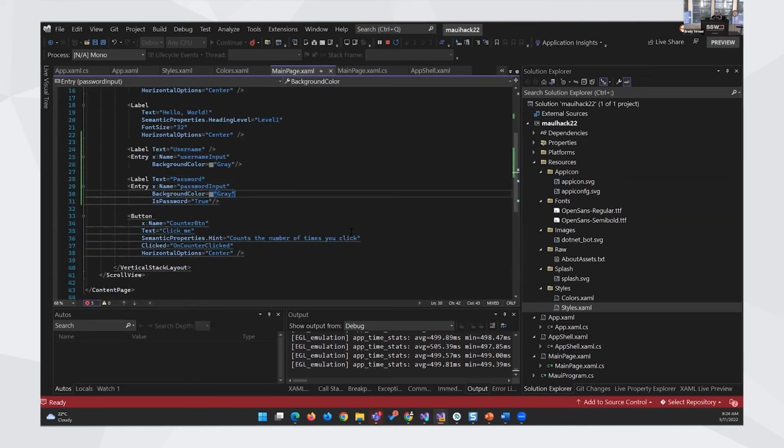And while we are here, let's change this semantic property. We'll keep the button, but we'll change it up. Login. And let's also change the text on this one to login. And we'll call this a login button. And maybe while we're here, we should be able to create a new event. Login button clicked. Cool.